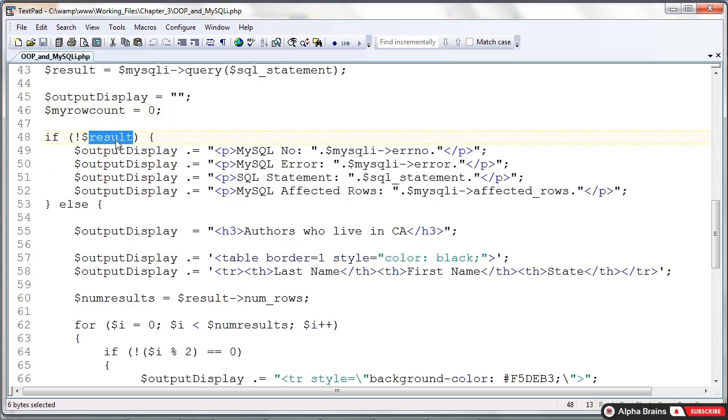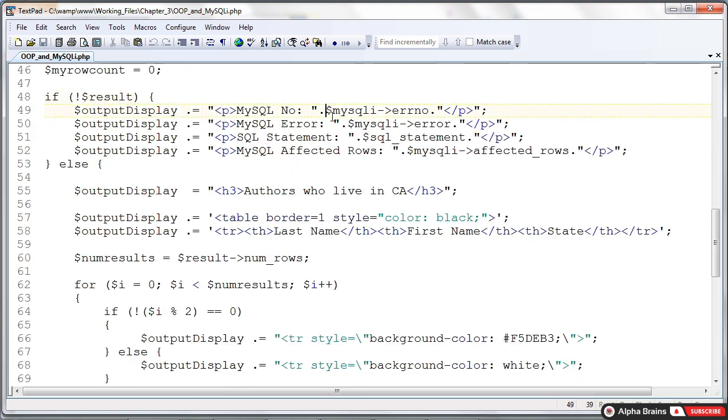So if the result is not good, if it came back false, we put out an error message. Now look, this is different too. We say off the object, MySQLi, we show the error no, or we show the error, which is the error message. Over here we have another one, MySQLi object, little arrow, affected rows. So if there were rows changed as a result of this, we can see that.